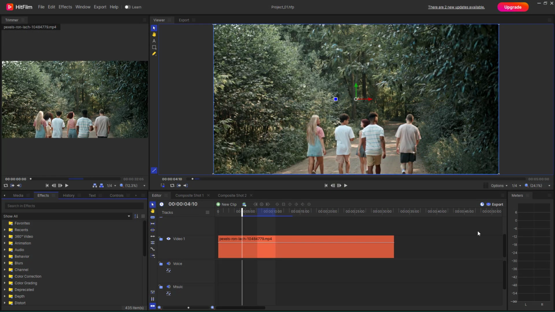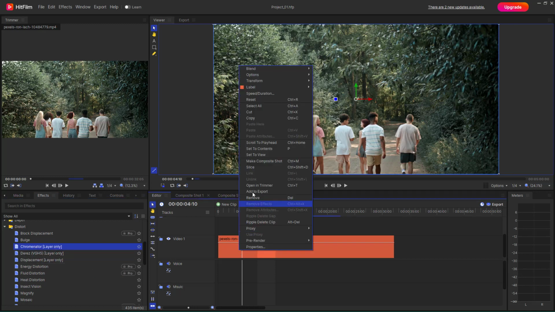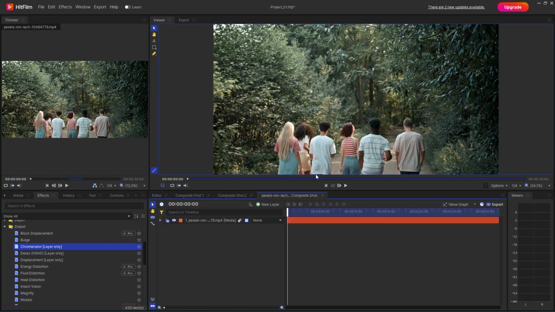So now let's see how we can work with the Chromameter effect. To do that, I'm going to go over here under Distort, and you can see that Chromameter is an option, but this is a layer-only effect. So I need to turn this into a composite shot, and then I'm just going to press OK. Once you do that, this is a composite shot, as you can see.